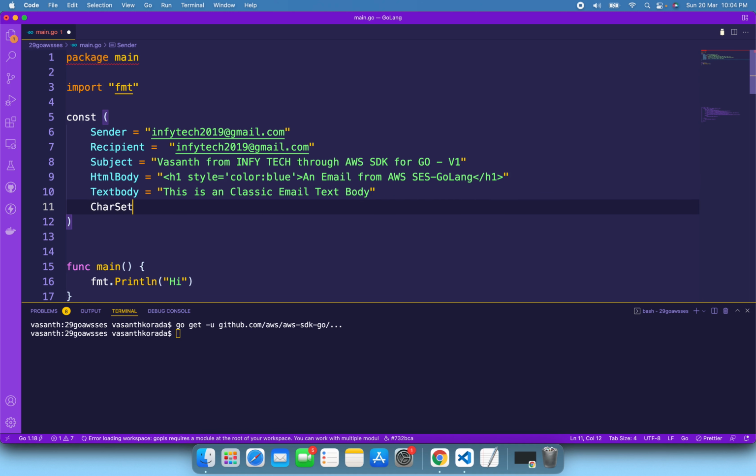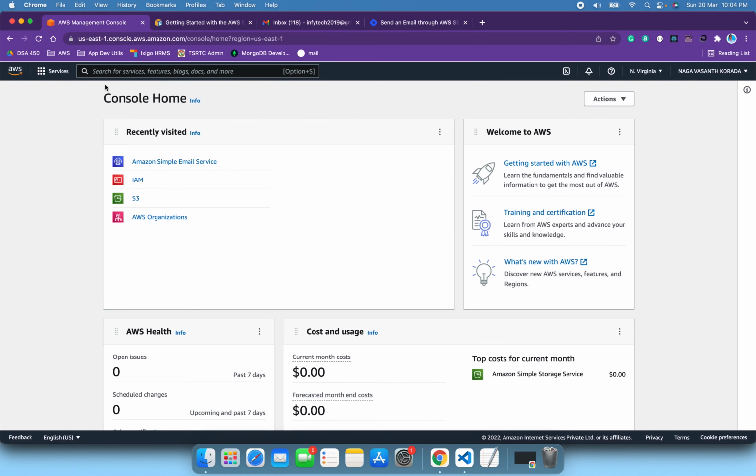Okay, so now we are ready with this data, but we need to verify our sender email. By default, your AWS SES will be in a sandbox environment. So now let us go to the AWS console, and go to the SES service.